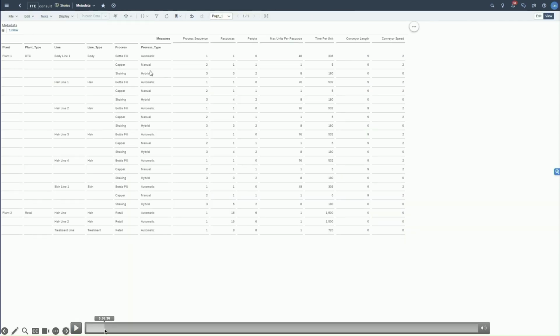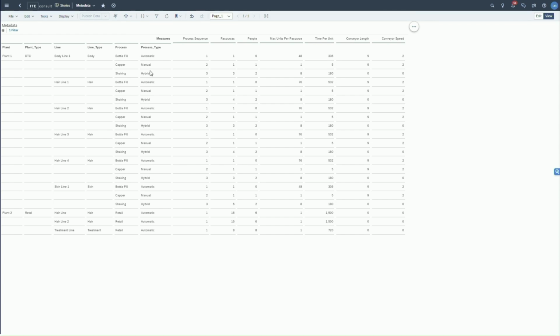We divided the processes into different types of processes, and we call them manual, automatic, or hybrid. We're going to see that later in AnyLogic. So that will tell AnyLogic what type of resources we are going to need for that process. And then all the numbers are the different rates and maximums that we need for that process.